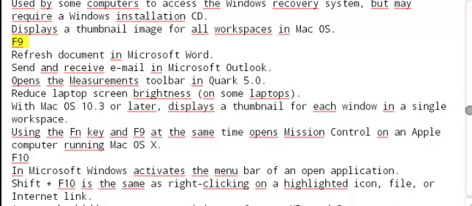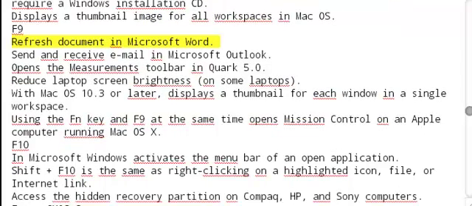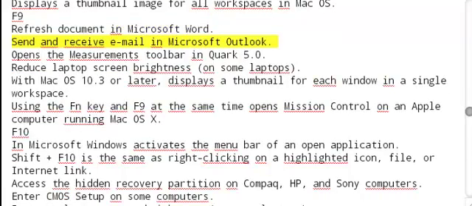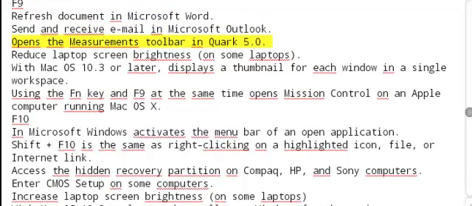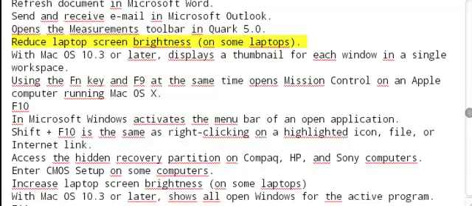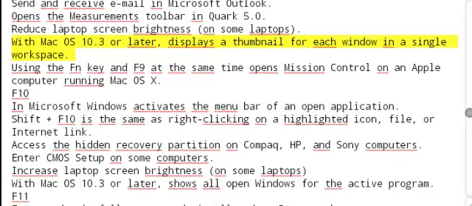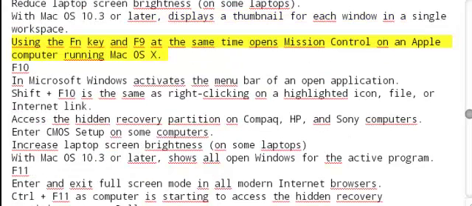F9. Refresh document in Microsoft Word. Send and receive email in Microsoft Outlook. Opens the Measurements toolbar in Quark 5.0. Reduce laptop screen brightness on some laptops. With Mac OS 10.3 or later, displays a thumbnail for each window in a single workspace. Using the Fn key and F9 at the same time opens Mission Control on an Apple computer running Mac OS X.